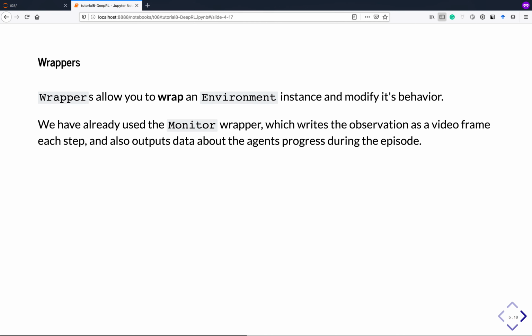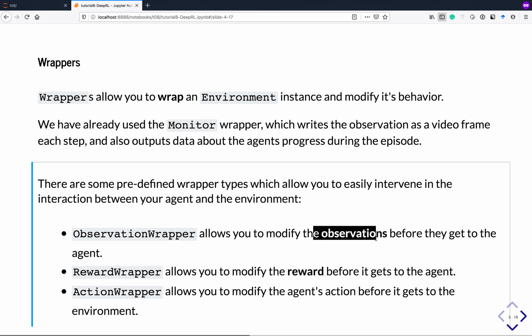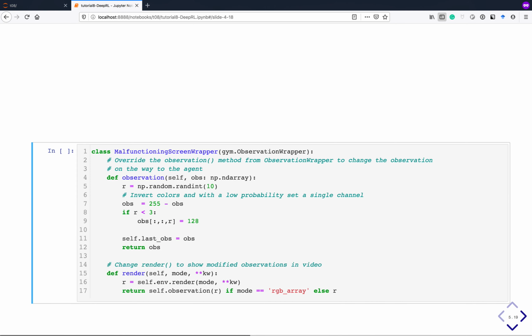The last thing that we have to see is wrappers that you can use to wrap your environment and modify the behavior. We showed the monitor wrapper. It was something that records the screen and generates a video. You have different kinds of wrappers that allow you to modify the observations coming into your agent, or modify the reward coming into your agent, or modify the actions that your agent is performing before they get to the environment. So it allows you to customize the setting that Gym is giving you.